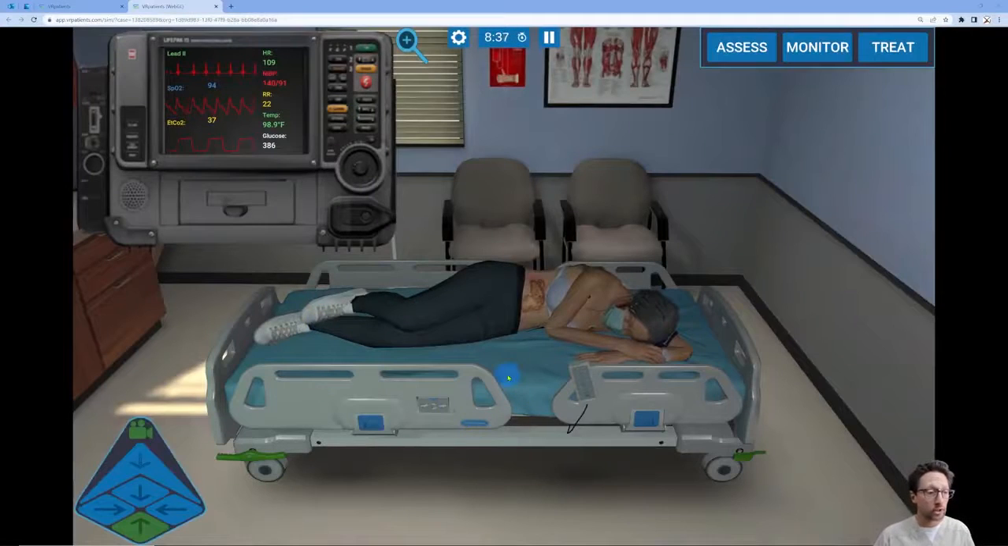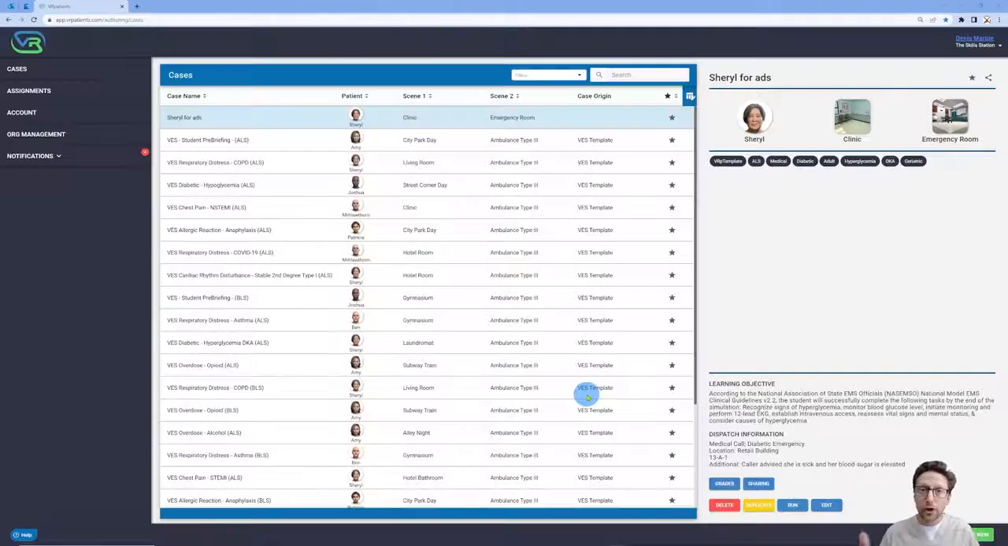So as you can see, very quickly, we're able to treat this patient and get her on her way to definitive care. Now, the back end. So very quickly, you're able to see what a patient care scenario looks like from the student's perspective using just a computer and an internet connection.